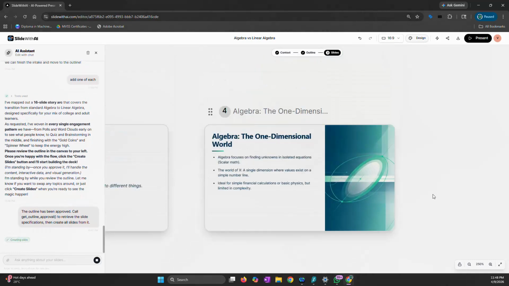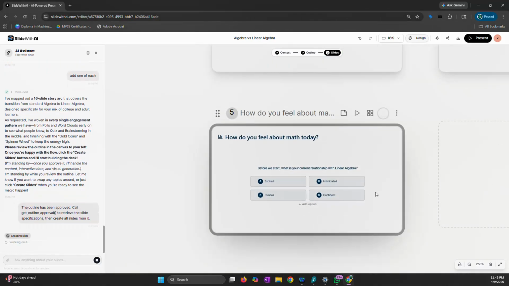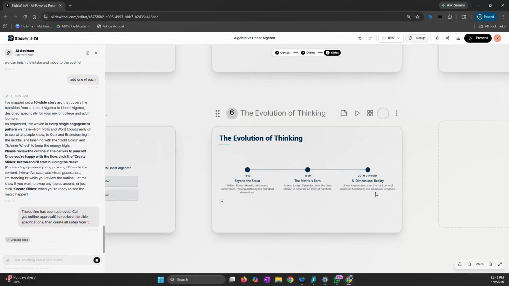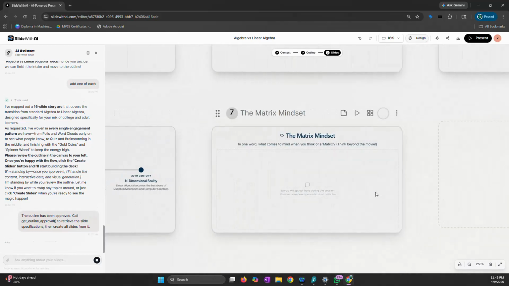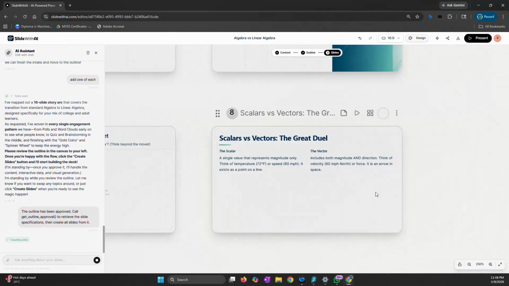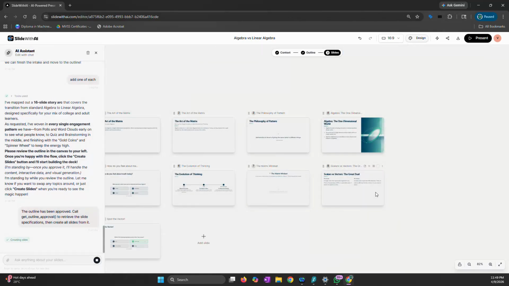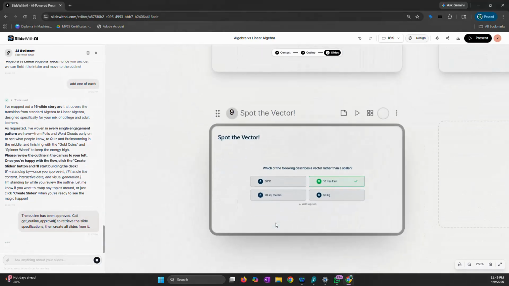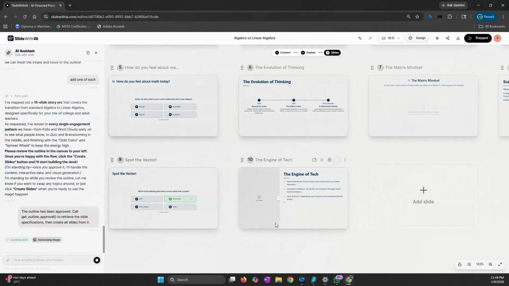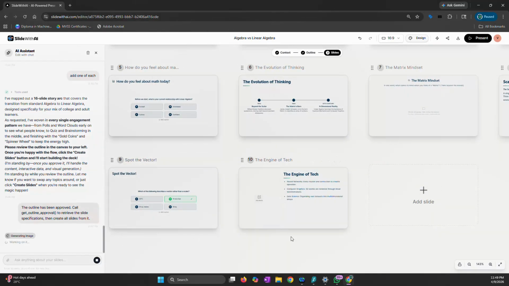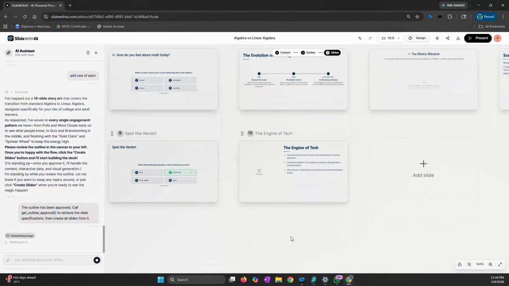Okay, that's beautiful. So, and then how do you feel about math today? Revolution of thinking. Nice. This is nice, actually. Scalars and vectors, the great dude. So it's going about creating that hooky kind of a storyline for you in a flash. Now imagine if you were to decide how to teach it and how to build a story for the students. All of that is just taken care in a flash.